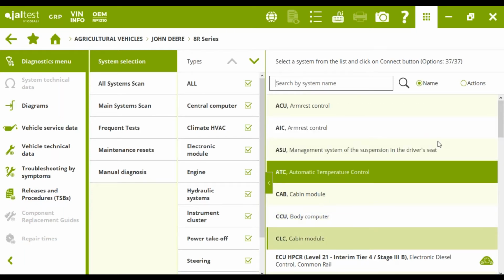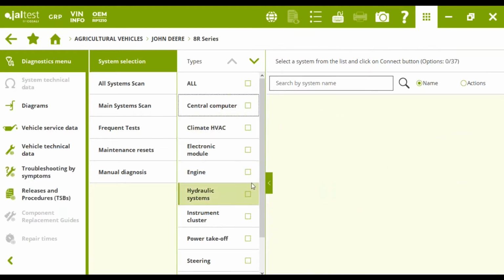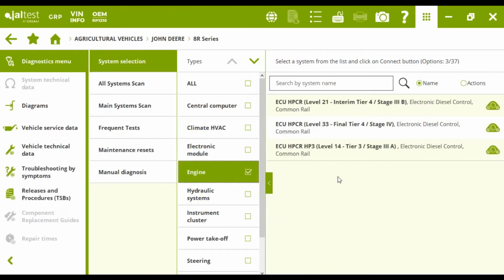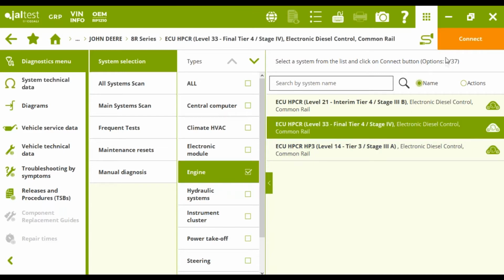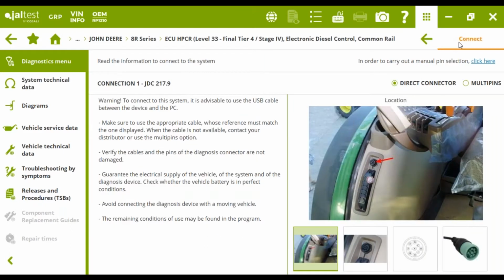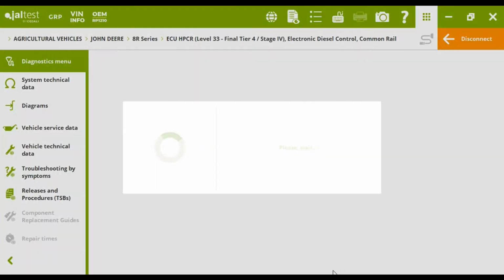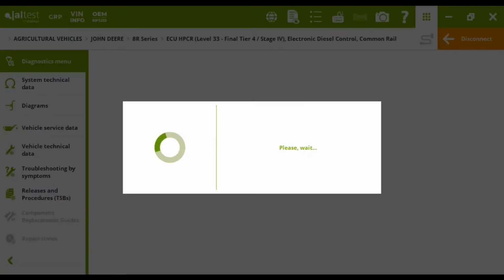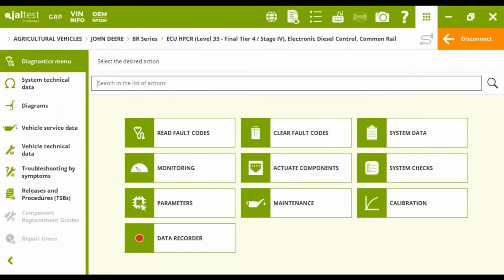Okay, so let's select here the engines that we have available for this John Deere 8R. Okay, and let's choose one of them, for instance, the level 33 final tier 4. Once again, we select the connector, we click on connect, and now we have access to the full diagnostics menu options.